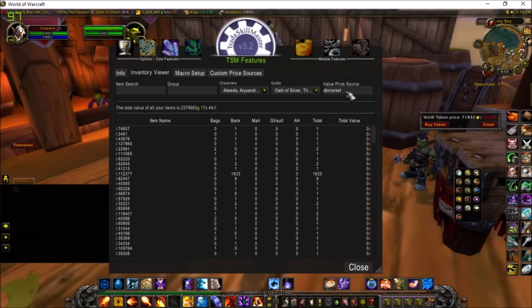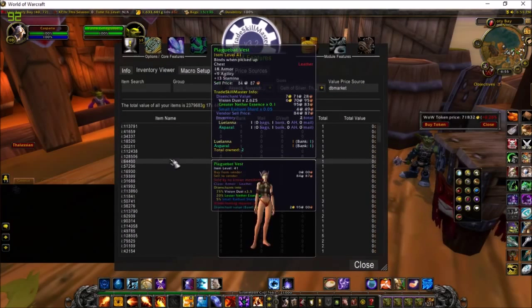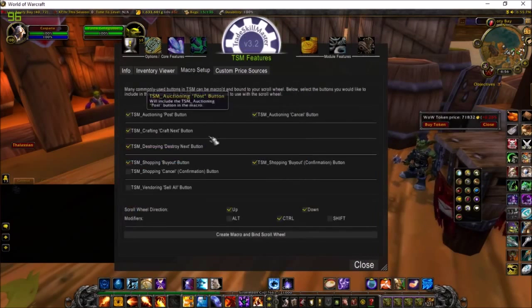DB Market's probably the best bet because they have recently stopped incorporating WoW Auction, because I think it hadn't been updated in ages. It also does this cute thing where it tells you the total value of all of your items. Macro setup.